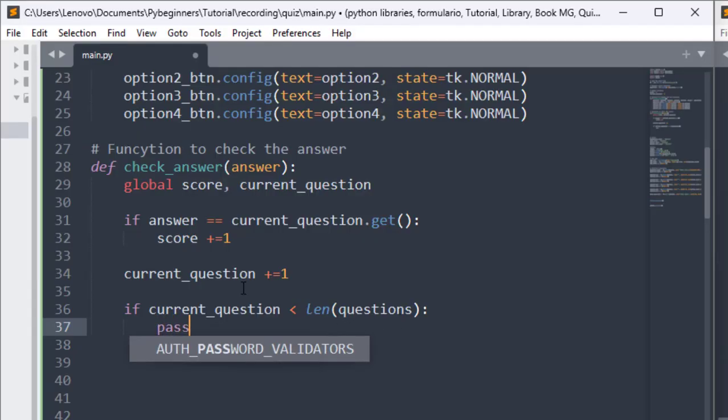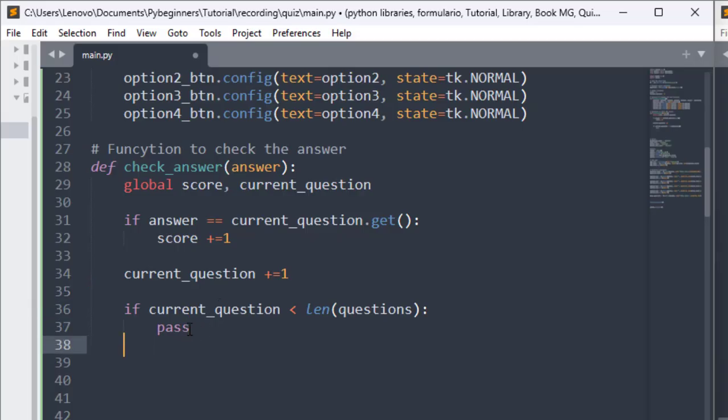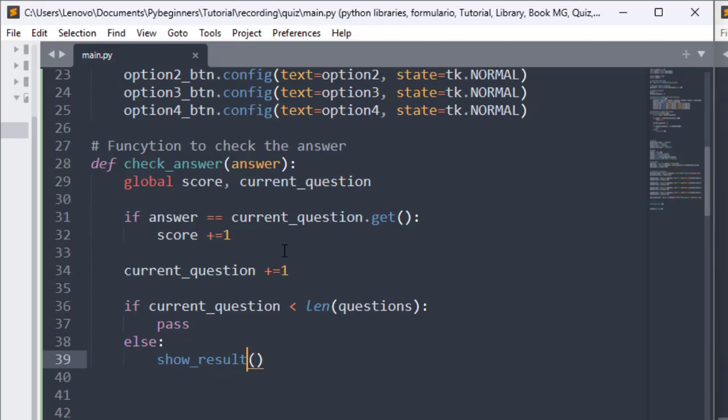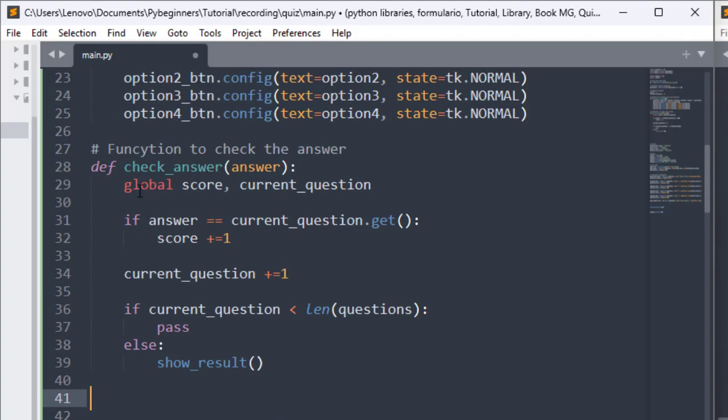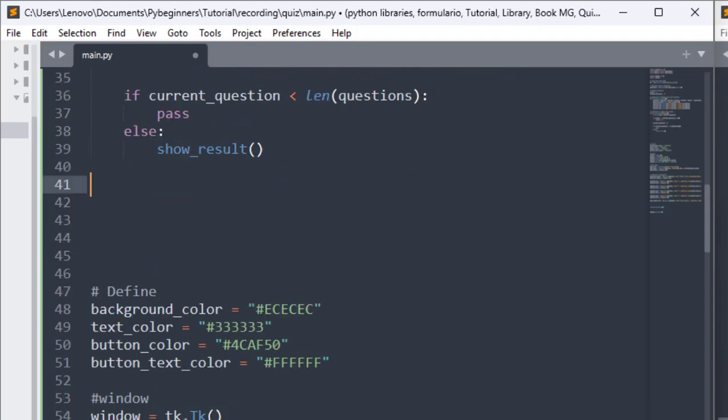Then after this, we need to do an else. If it doesn't reach the limit, then we call show_results. So it means that we now need to create a function that will show the results. That's why we call it show_results. We can come down, out of the check_answer function, and create a function that will help us show the results.